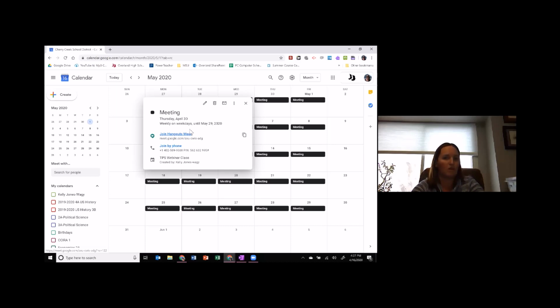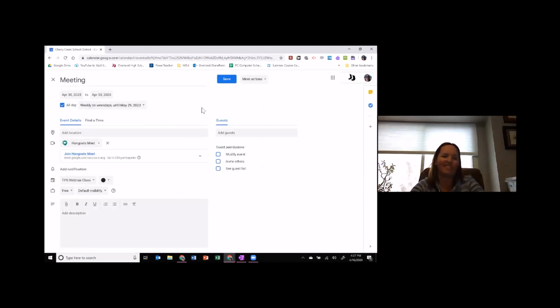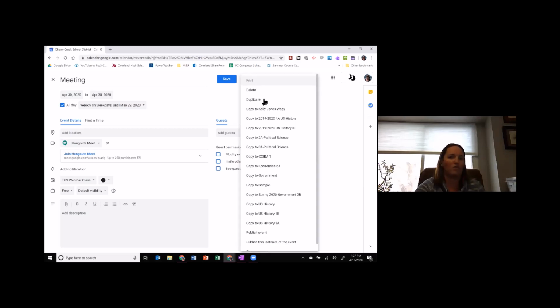The other thing is, because I have multiple US history classes and I didn't want to meet with them all separately, I didn't want to meet with both my 3B and my 4A separately. Once I've saved the event the first time, I can go in, and under more actions, you can copy it to different classes. And once you've copied it to different classes, I'm going to go ahead and save it real quick to just a random thing.